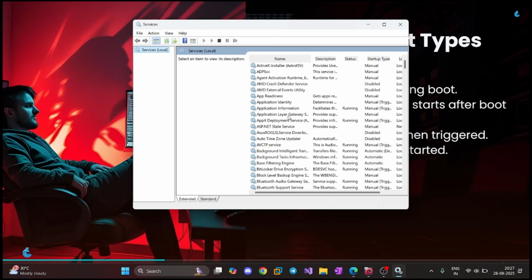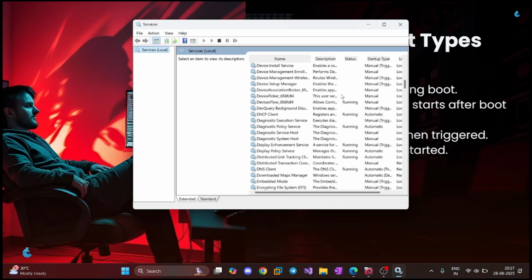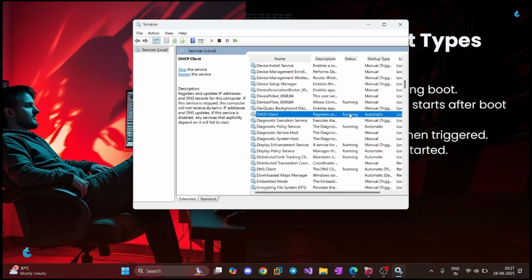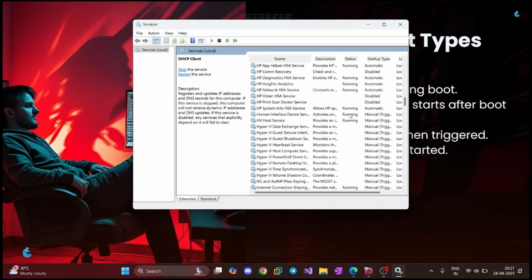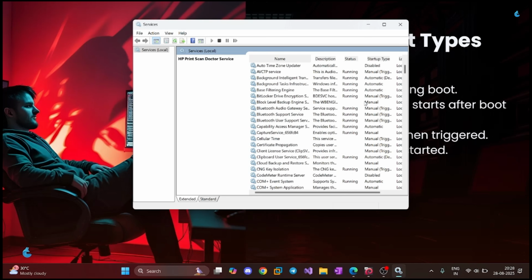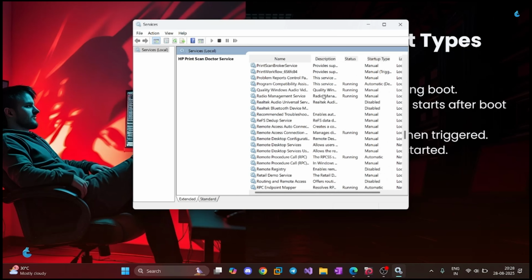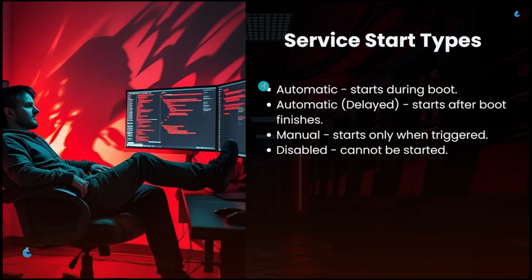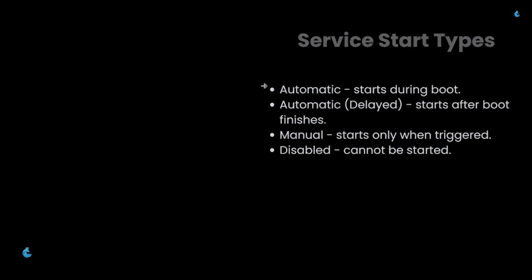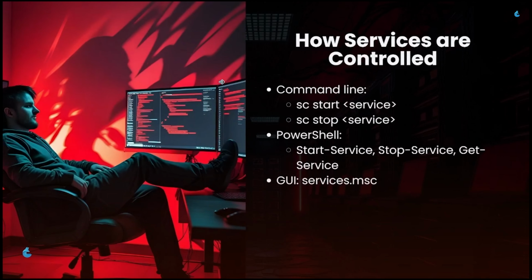It contains all the services that are currently running in the system. As you can see, some are manual, some are automatic, and some are disabled. So this is how services actually look, kind of behind the scenes, I would say. Let's go to the next slide. Okay, so this is how services are actually controlled.